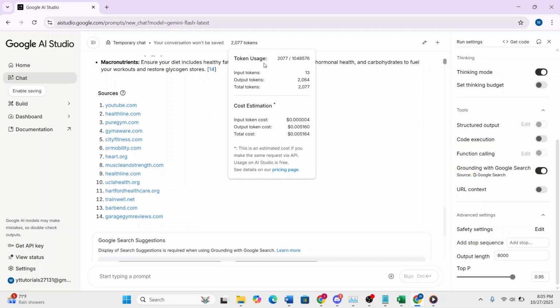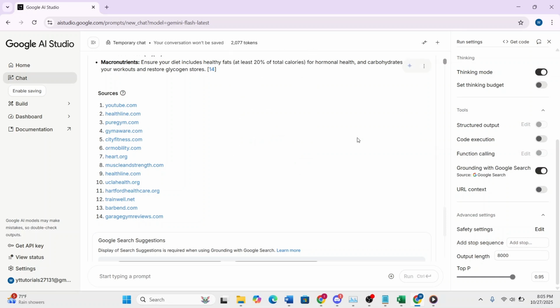If we hover over here, you can see that the input token cost is this much. This is just an estimation. The output token cost is this much, and this is the total cost. And that is how to estimate cost for Google AI Studio requests.